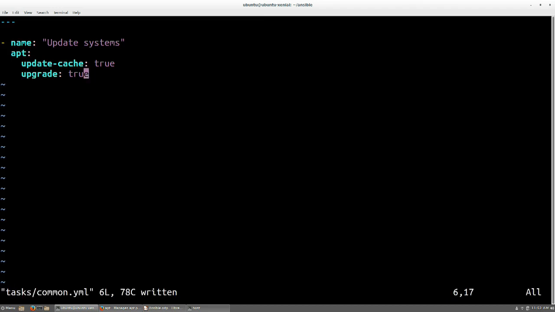Okay. Spaces for all of this, that's important. So the first one is right up against the left side here, dash space name. And we're going to call this update systems. We're then going to come in a couple of spaces directly under name. And we're going to call the apt package. And we're going to do two things, which is update cache and upgrade. So if you're familiar with apt, it is the apt update and apt upgrade, all in one nice happy package.